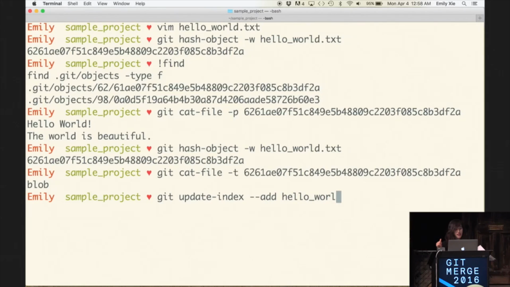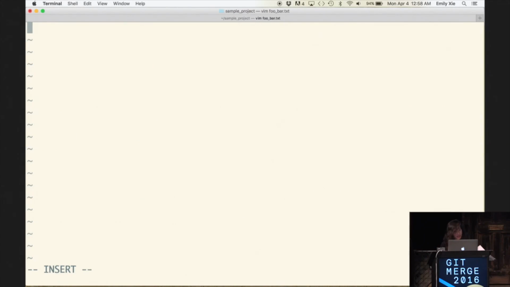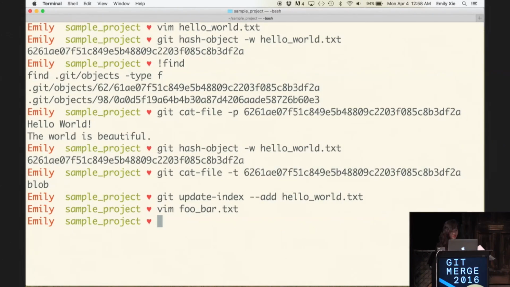So the add flag specifies that we're adding to the index, and we pass in the name of the file that we want to stage. And actually, I'm going to go ahead and add yet another file into our index. I'm going to create one, foobar. I'm going to open it up. I'm going to write some gibberish. Very meaningful. And I'm going to save it.